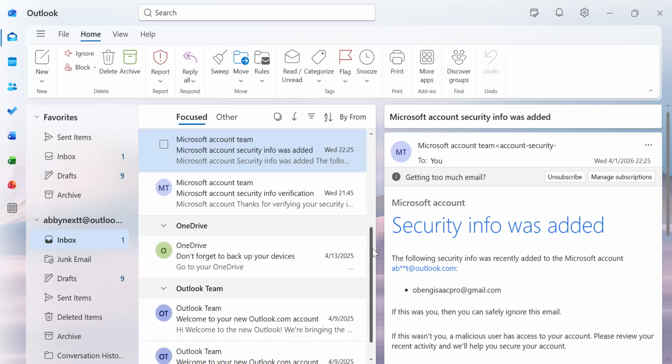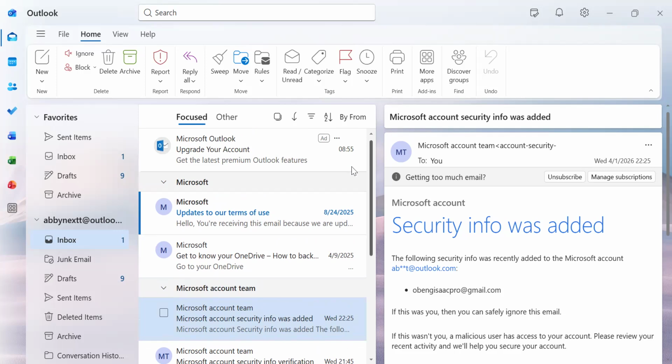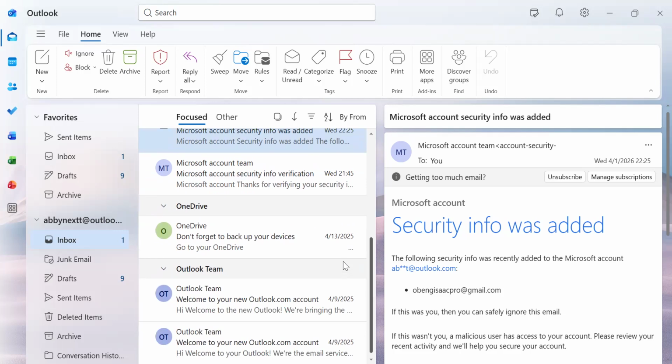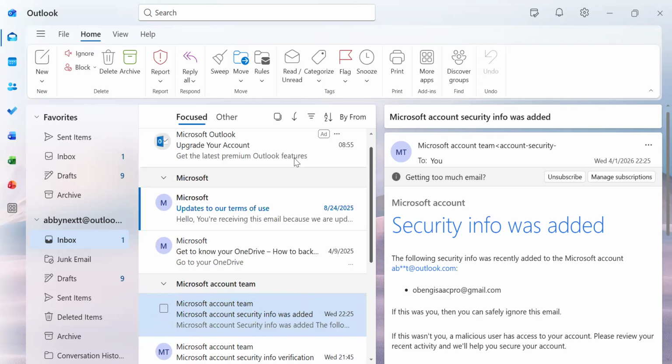I created this some time back, though I don't really use it. You see that I have a number of emails, mostly from Microsoft itself, the accounts team. They've been sending me some updates and some emails.